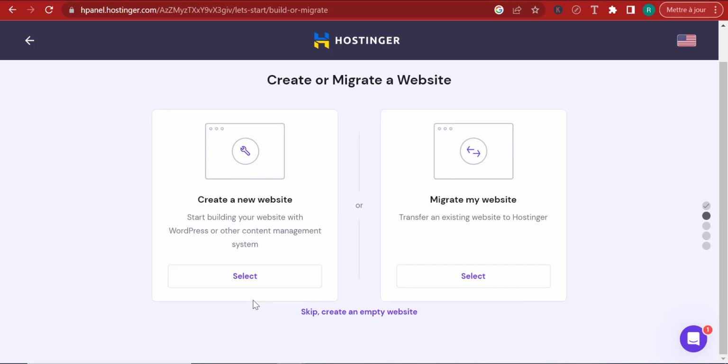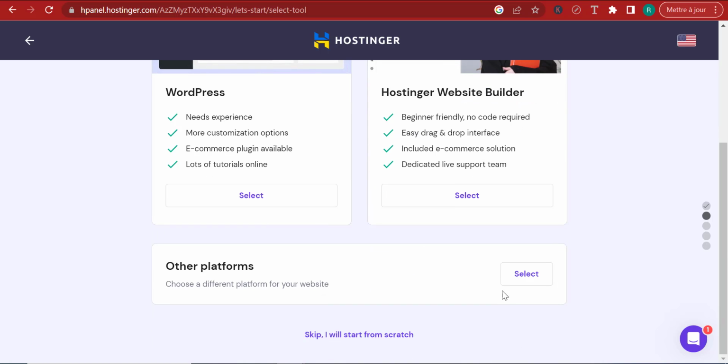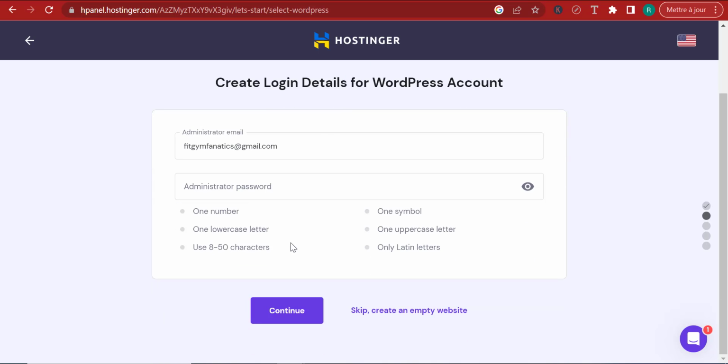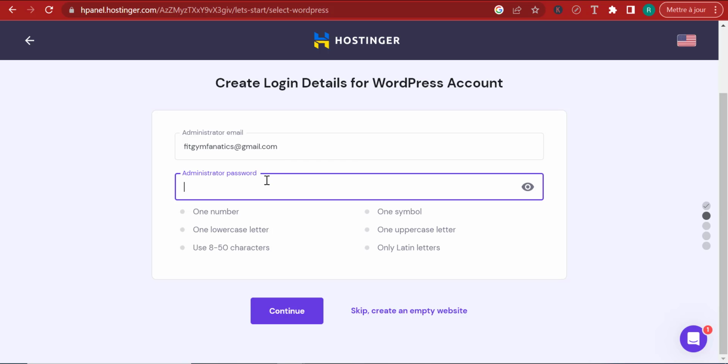Now here, we can click select this one, create a new website with WordPress. Now I'm going to choose this one, WordPress. Now this is the administrator email. Make sure that the administrator email for your panel is the same for your WordPress panel. Now right here, they're asking us to give them a password for the WordPress panel. And so I'm going to go ahead and type a password and click on continue.